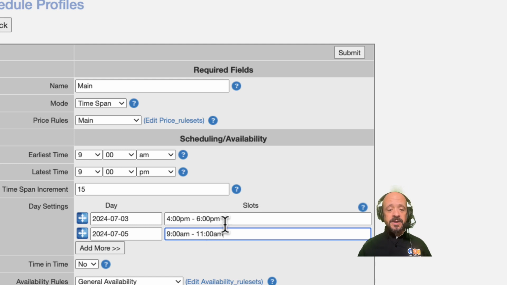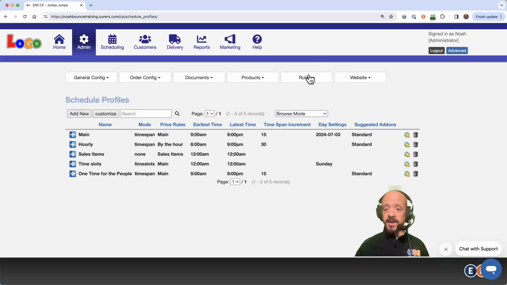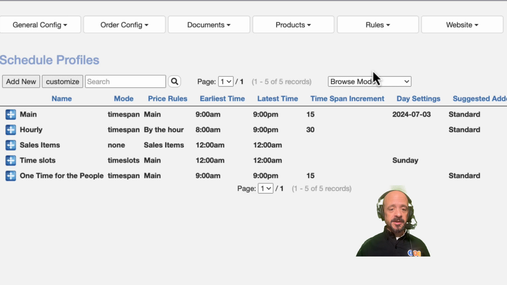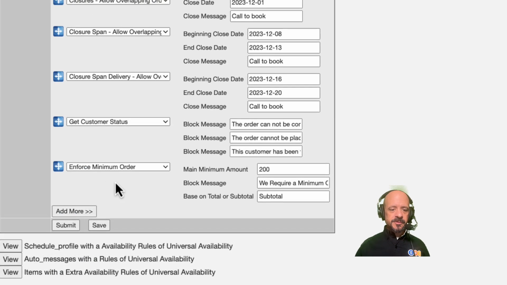So we're good to go here. I'm going to go ahead and submit my changes. And then we're going to go ahead and set that closure, and we're going to do that at Admin Rules, Availability Rule Sets, Universal Availability. So I'm going to scroll down to the bottom.